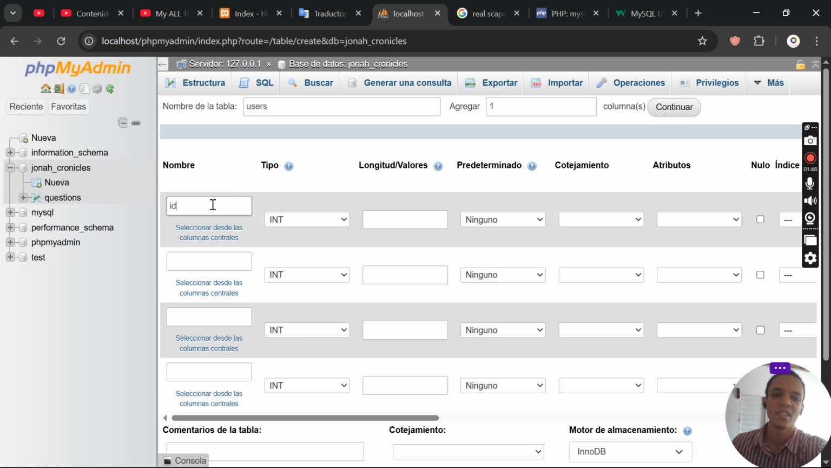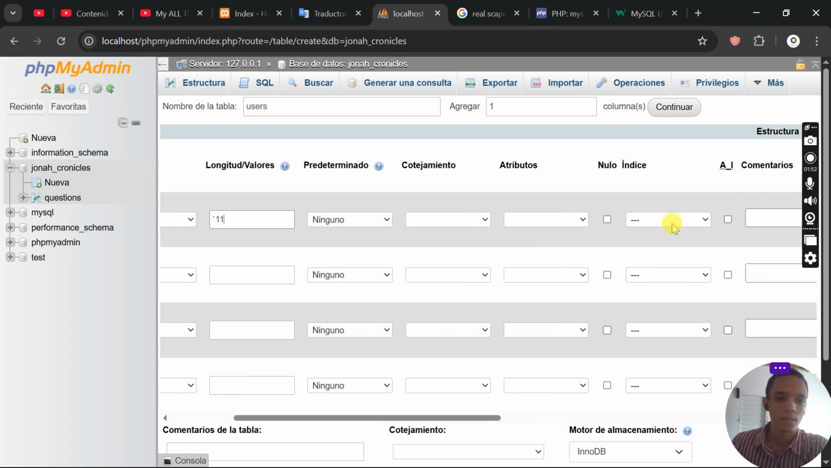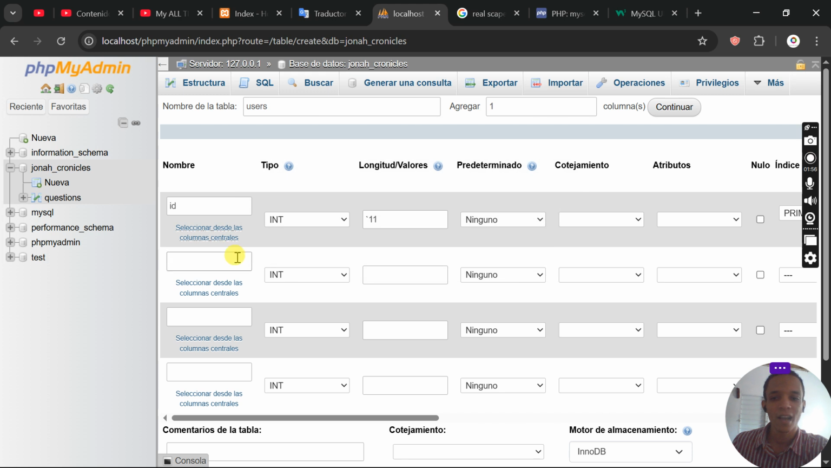Then now let's put on here ID, 11, and index, auto incremental. Okay, that's kind of like a standard. After this, let's put on here username.